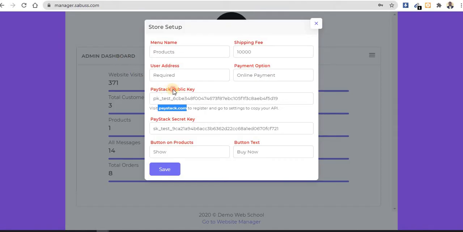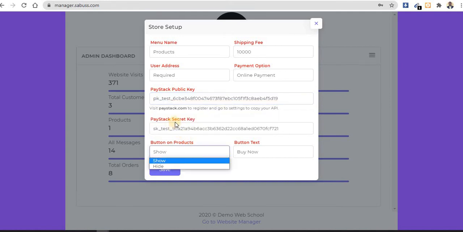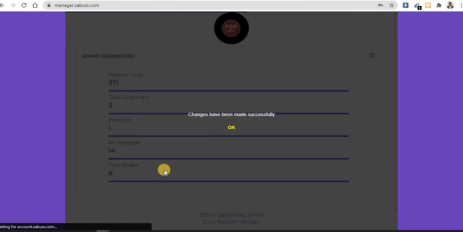It is called public key, copy it here. Live public key, this is only test. Live public key, copy it here. So you look for another one, secret key. You see it's live secret key, copy it there. So you click on save.